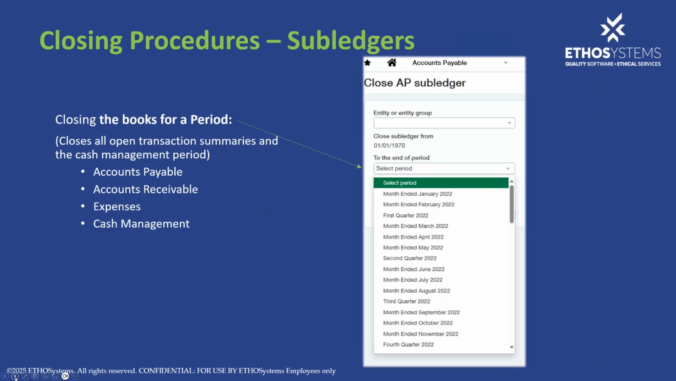Now, it is a little bit of a lift because you have to enter all of those assignments and then assign the assignment to the checklist. But once you do it, it's one and done, right? And then it's all in the system. So closing the books for a period is going to close all open transaction summaries, which we were just referring to, and the cash management period. So that's available for accounts payable, accounts receivable, expenses, and cash management.